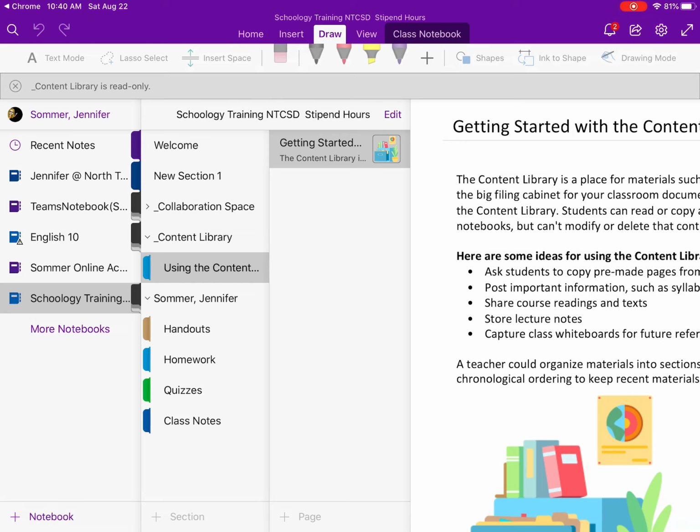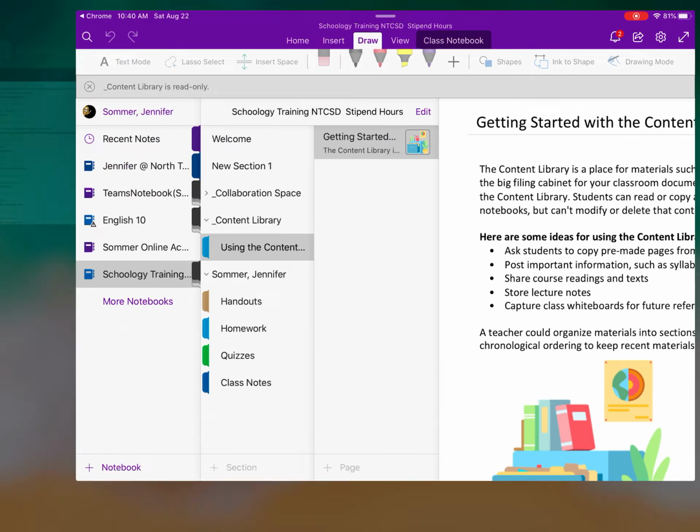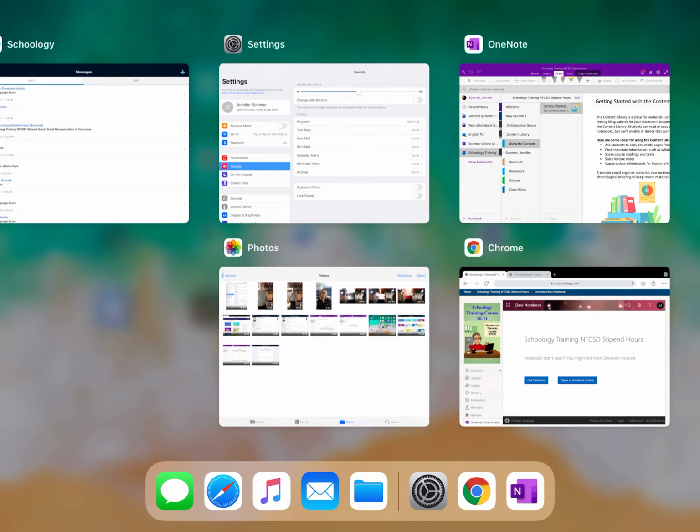In creating this OneNote class notebook for you, I just used the four default tabs. You could use whatever you want in it: handouts, homework, quizzes, class notes. So let's go back into Schoology, but I'm going to go into the app this time.